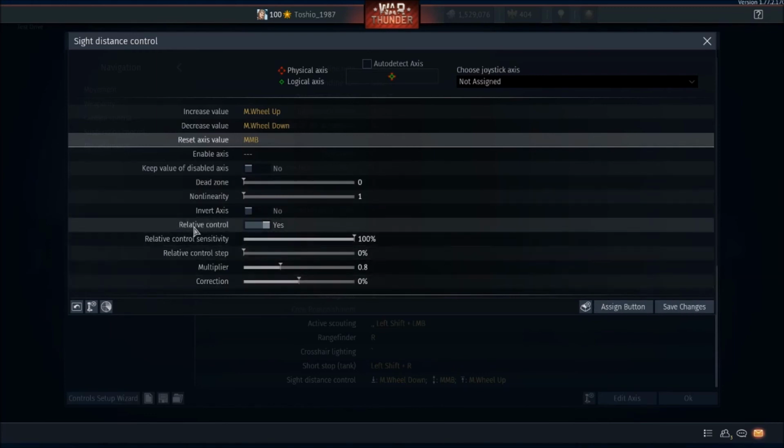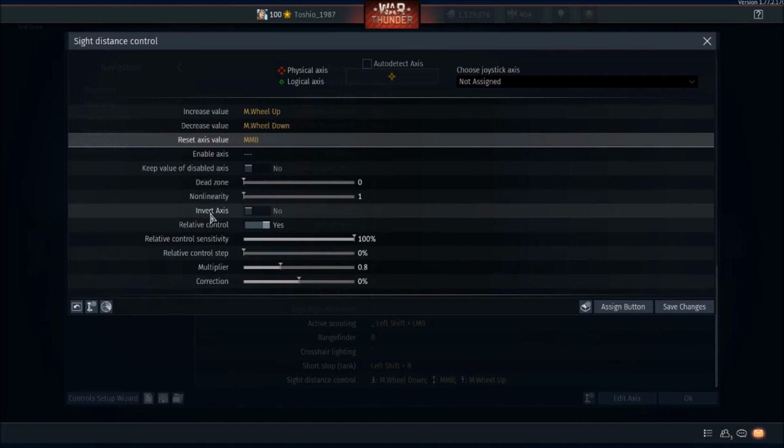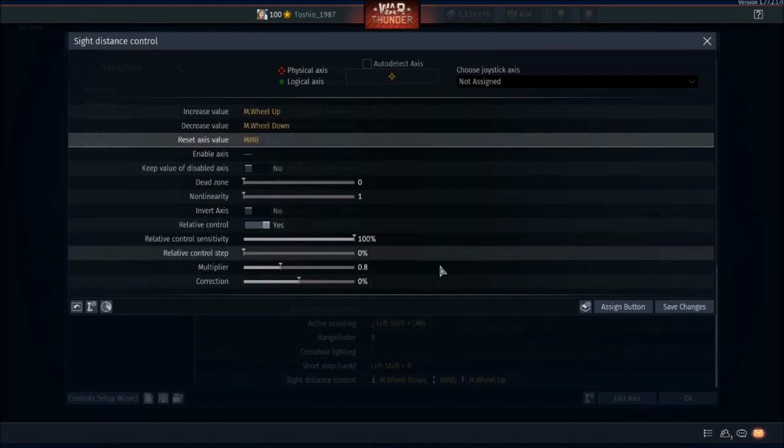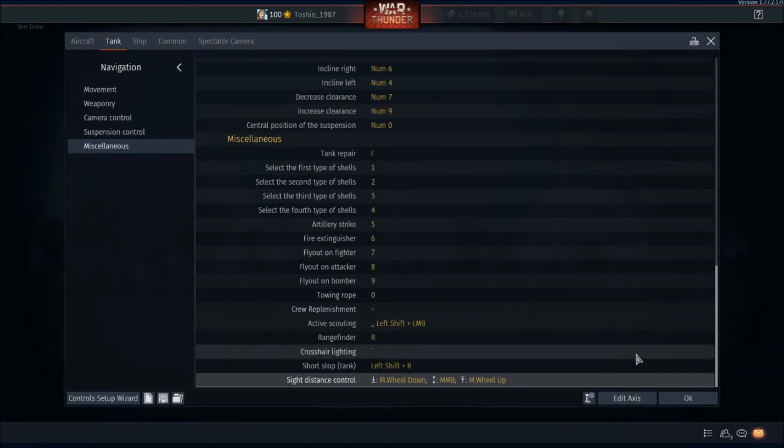If you need to invert it, you can click that. I don't recommend it for this particular axis, but other axes you may want to invert. And then relative control, yes. So that is tank controls.